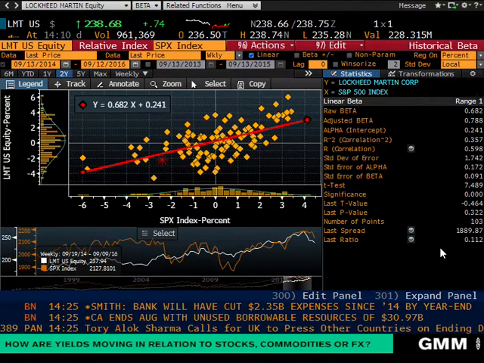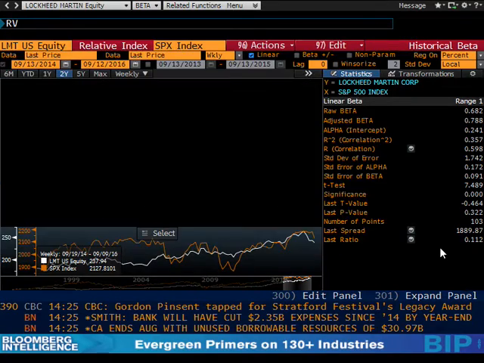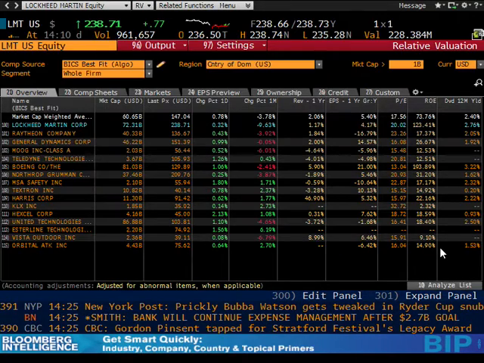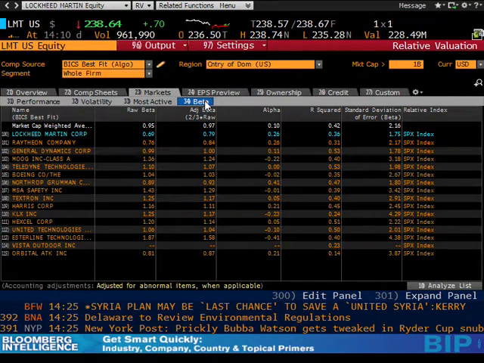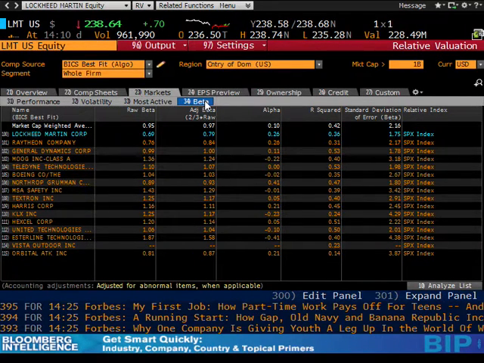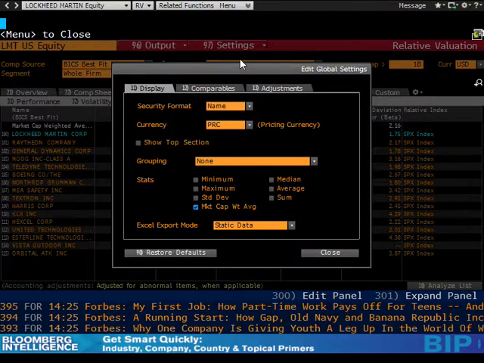Okay, so here was another company that I bought, but let me talk about raw and adjusted beta first. Another way to see beta is if you go to the RV screen, which is the section of Bloomberg that quickly allows you to compare against your peers, and you go to the Markets tab, there's actually a tab called Beta. So not only am I getting Lockheed Martin's beta, but I'm also getting the beta for all of their competitors.